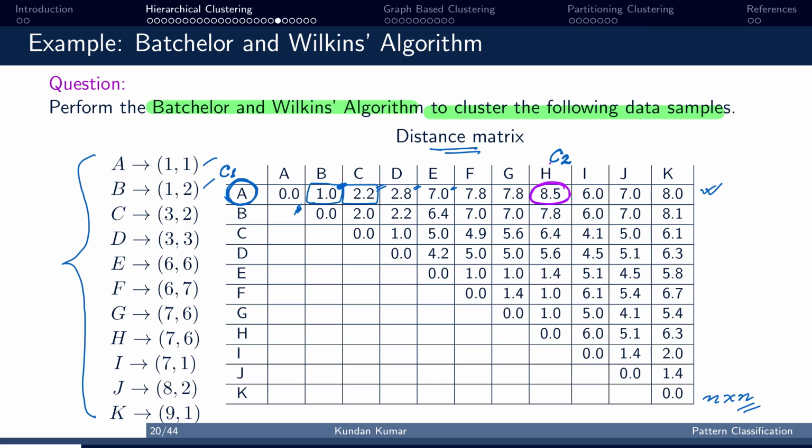Okay, so now we have two centers. If we want to stop here, suppose in our problem it is known to us how many clusters we need, and if it is 2, then we can stop here. Then we will compute the distance of all the rest of the data samples from these two center points, and based on the minimum distance we will assign each to that class. But if we want to go further, then what will be the next cluster center?